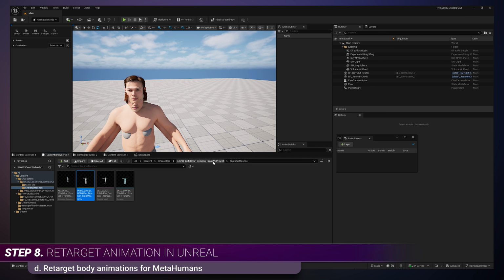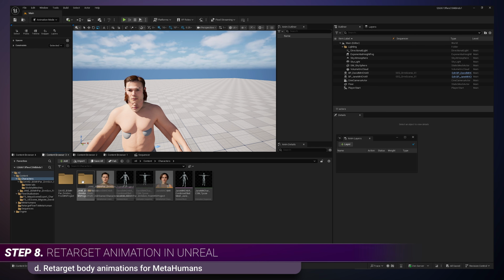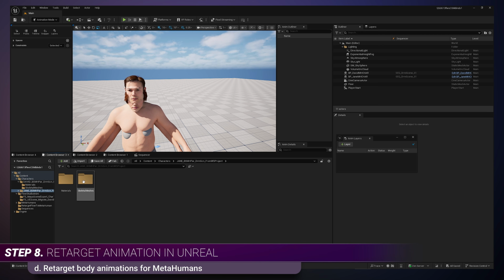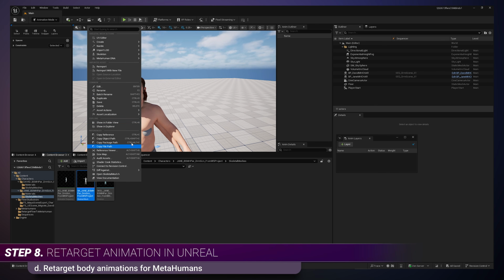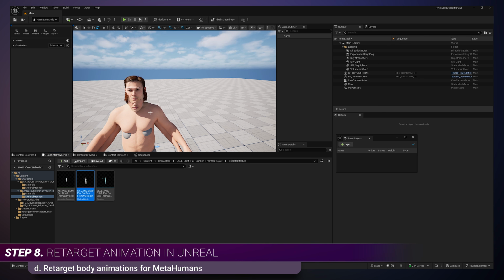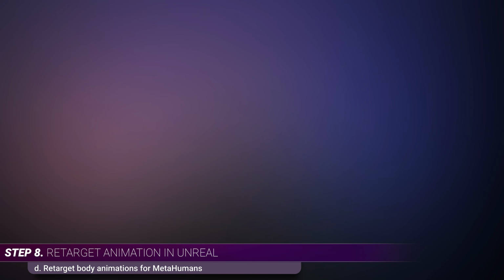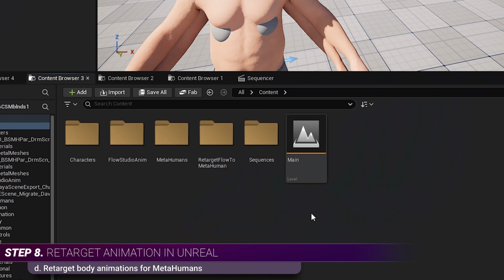And then go back to the Characters folder and open the Jane BSM folder, and then the Skeletal Meshes folder. Once again, right-click on the Skeletal Mesh, go to Create, IK Rig. Rename that from IK underscore to IK Rig underscore in capital letters. And now go back to All Content, and then make a new folder called Retarget Flow to MetaHuman.